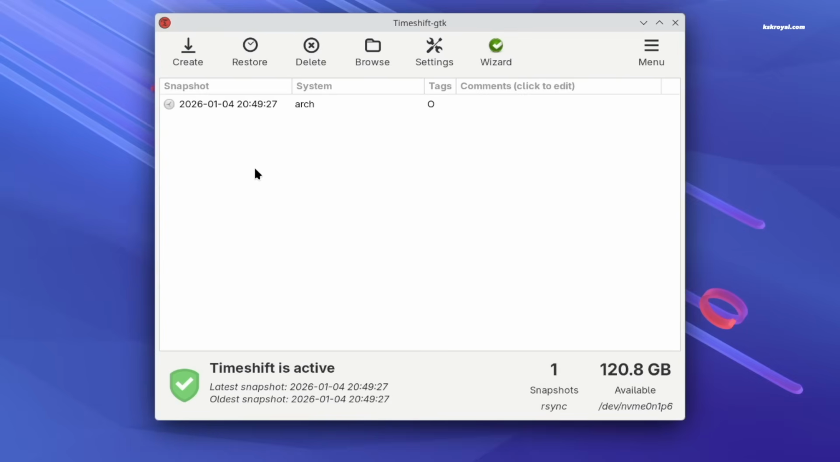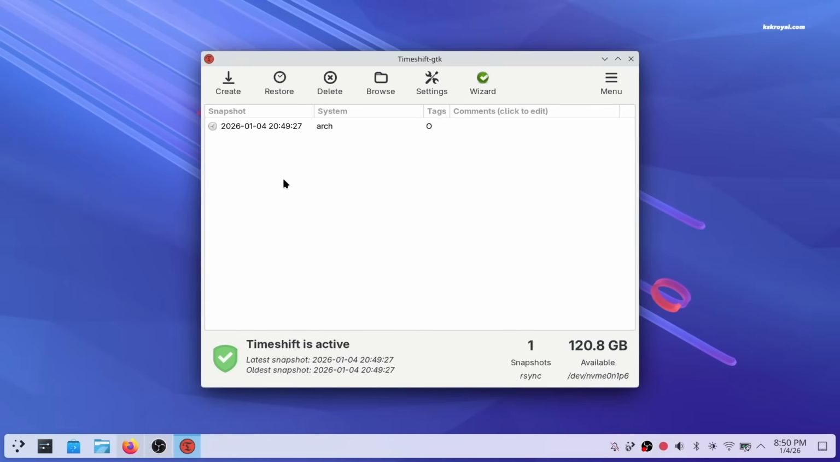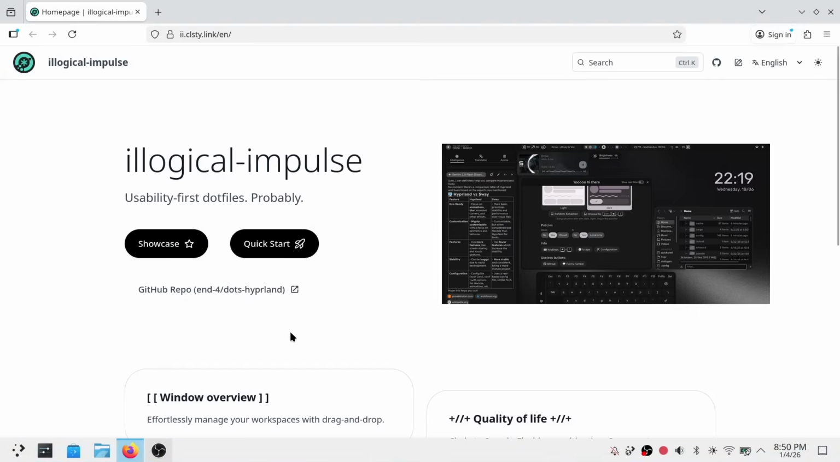It's time to set up the brand new End-4 dotfiles with Quickshell and Hyprland environment. Open your web browser and visit the official End-4 website to learn more about the setup process. We will be installing the latest End-4 dotfiles, which brings a beautiful material expressive theme to Hyprland. Then click on Quick Start.